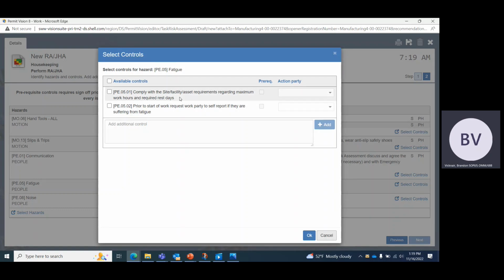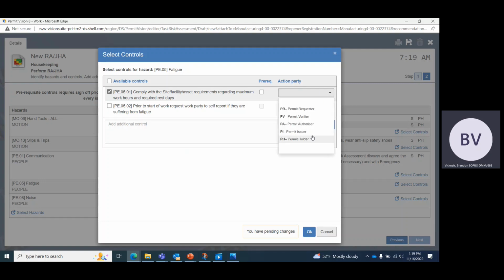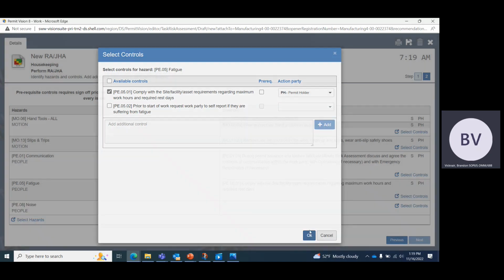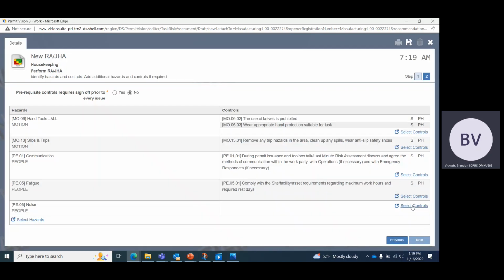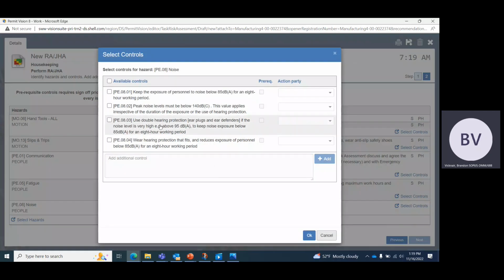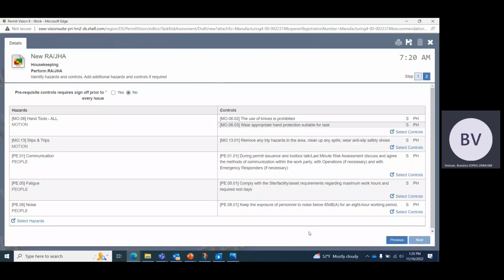Fatigue, how will we manage fatigue? Comply with the work rest policy, or prior to the work, see if people are suffering from fatigue. So maybe that would be discussed during a last minute risk assessment. I'm going to say, let's comply with the work rest regimen assigned by the plant. Again, permit holder. Okay. Noise. How will we control noise? Let's make sure that we wear hearing protection. All right. We're not going to need double hearing protection, as we won't be in a double hearing protection required area. Permit holder will make sure that we're following that.